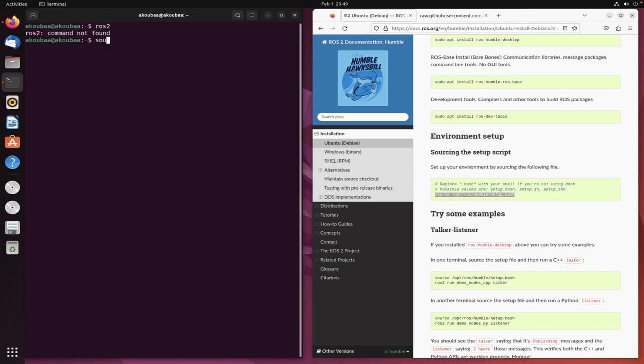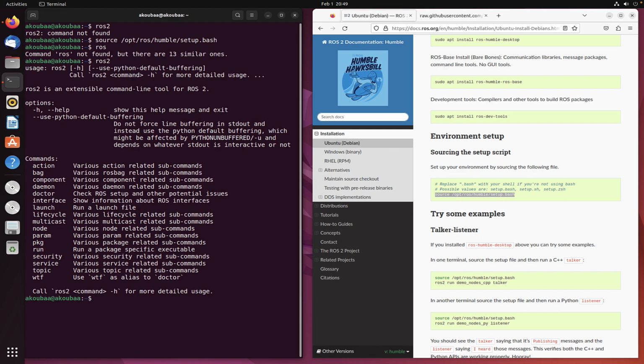So let's try this. Source /opt/ros/humble/setup.bash. Okay, if I type ros2, now it gives us some help information. Okay, so ros2 now exists over here. We can run some commands.